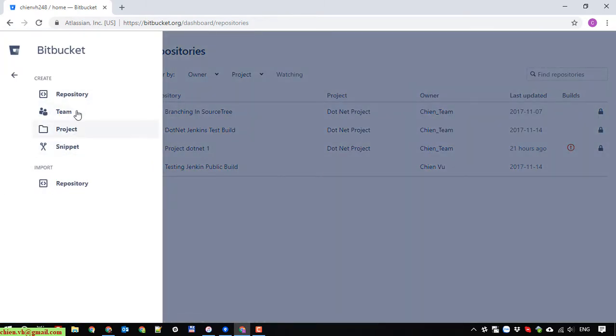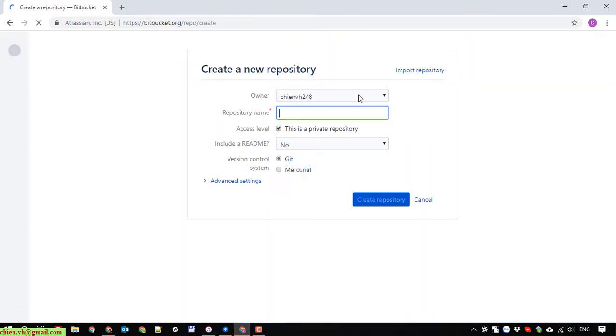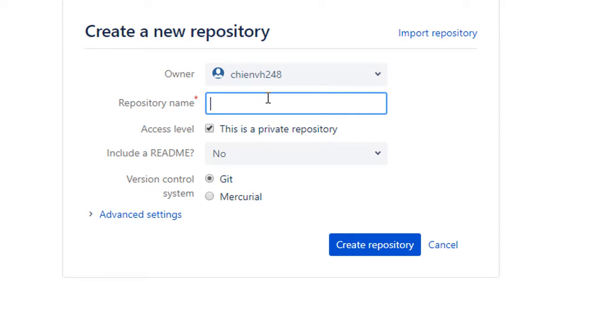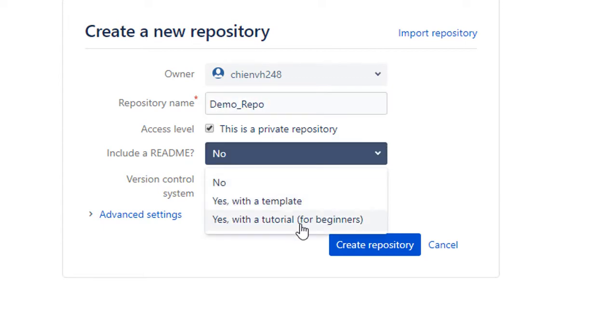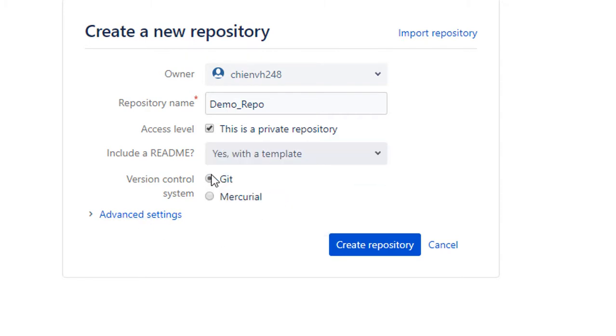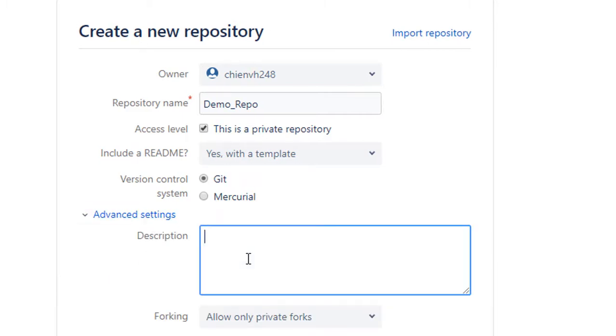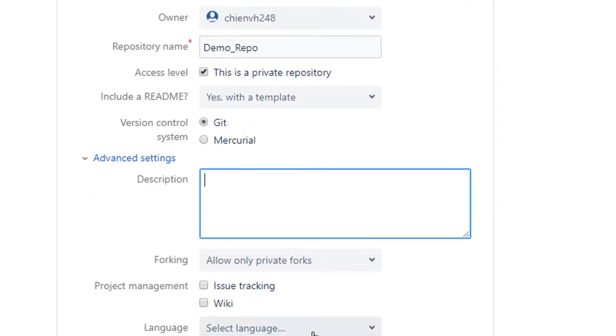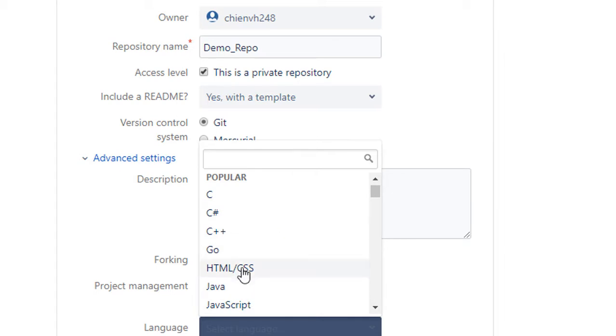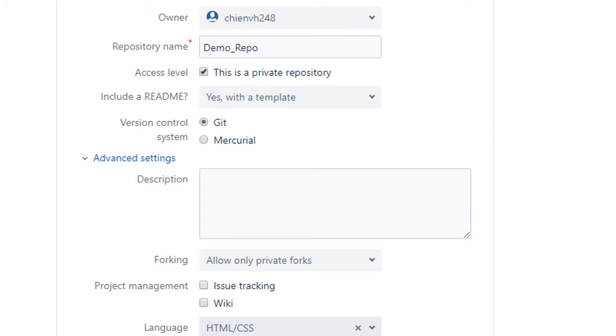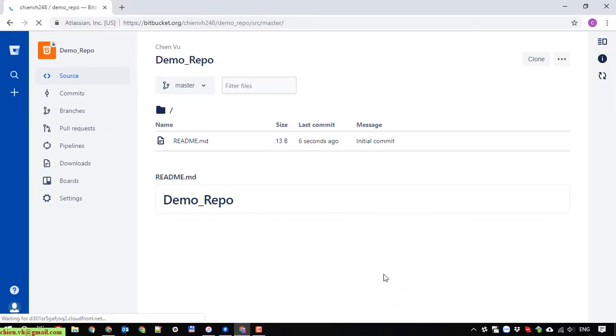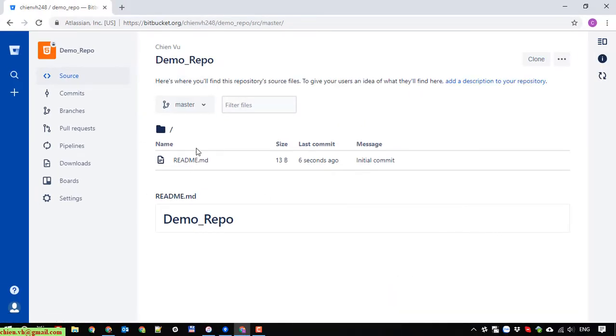So now I will go ahead and create a new repository for testing purposes. For the owner, keep it as default, and for the repository name, I will enter demo repo. I will leave the rest as default. In the description, you can enter a description for the repository, and here you select the language you want to store in the repository. Save it. So you can see here the new repository with the name demo repo has been created.